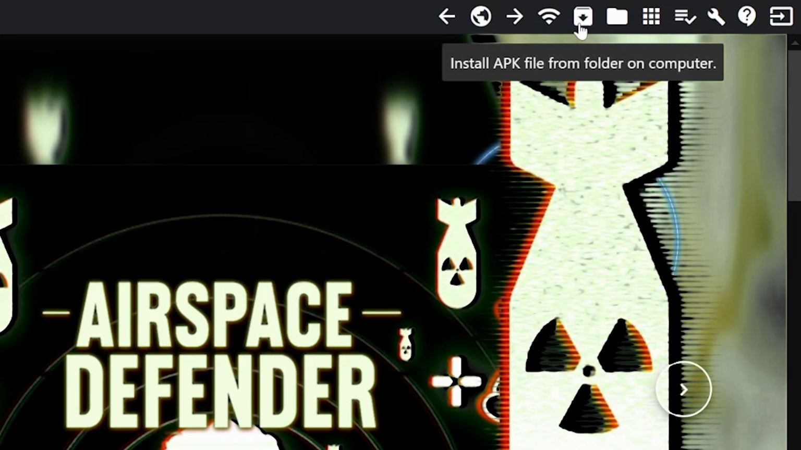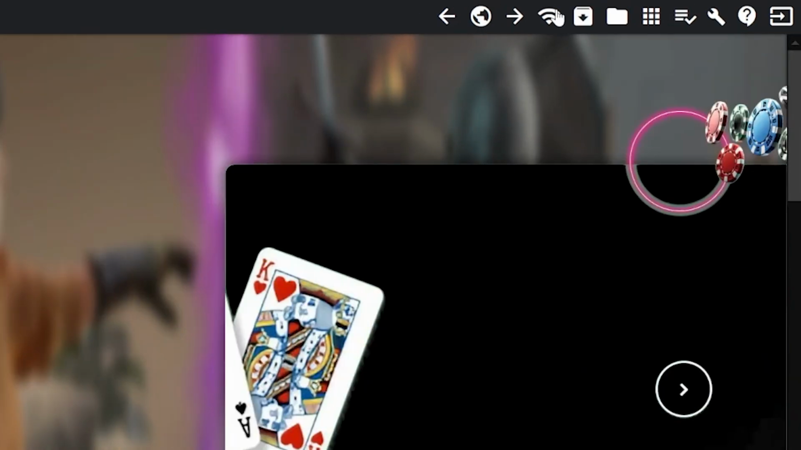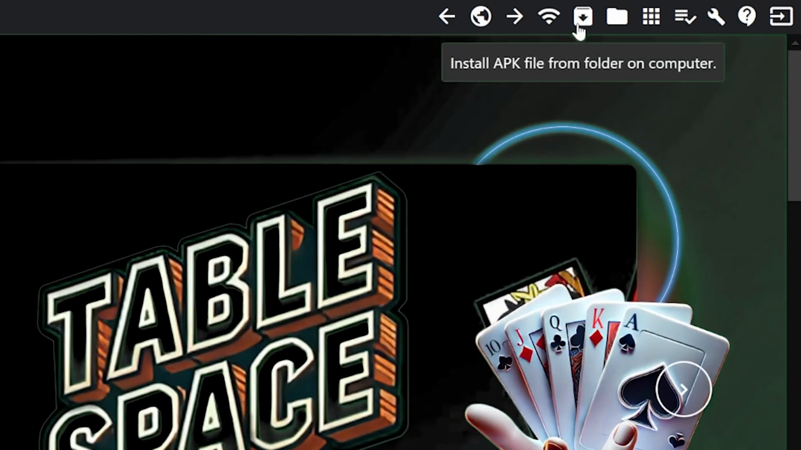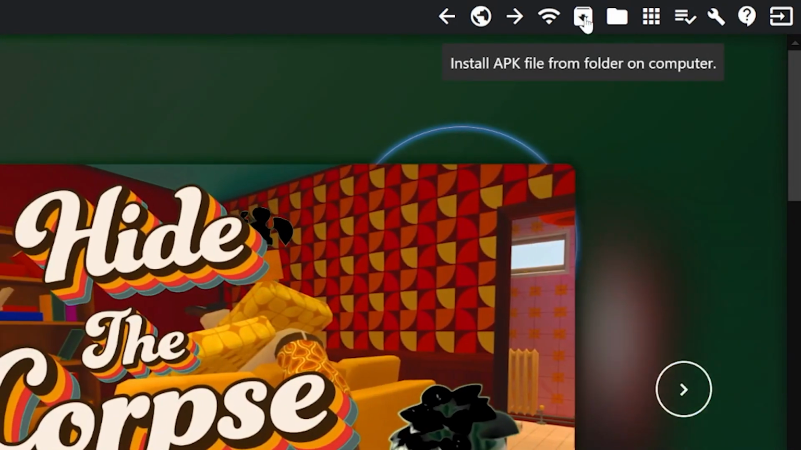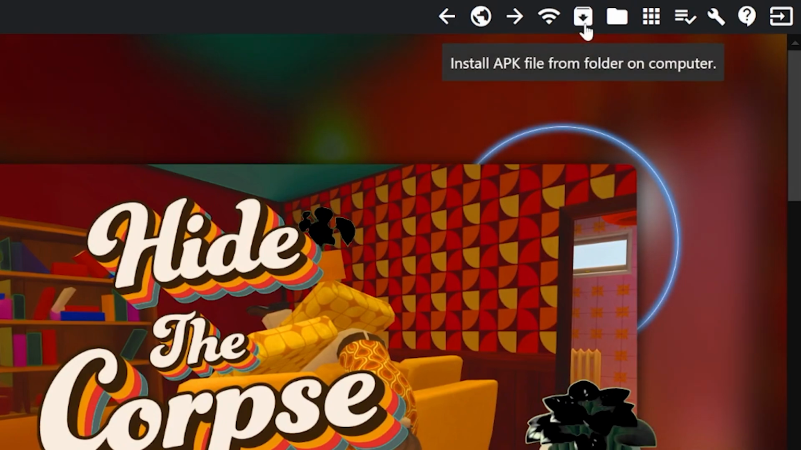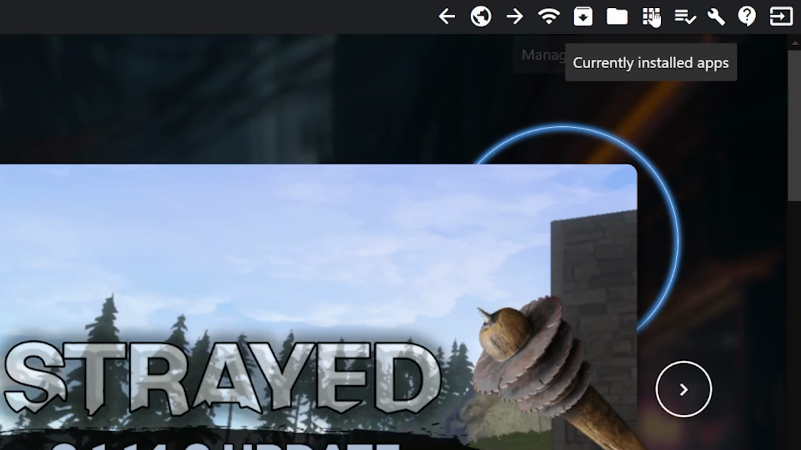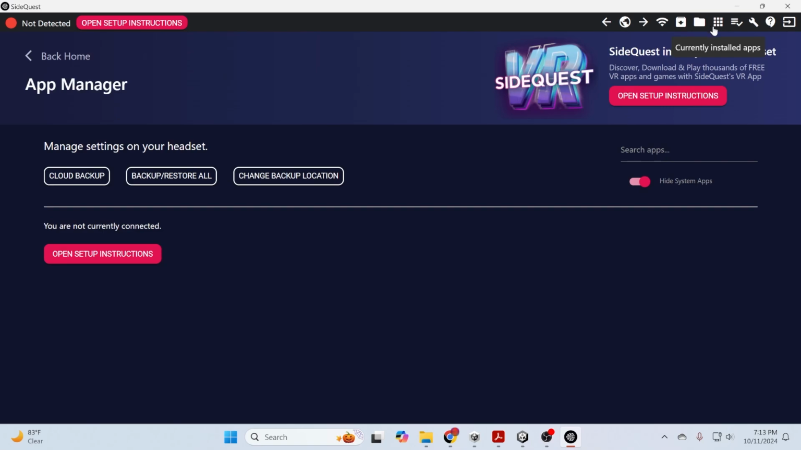So get that, and when you do, you will have these options up here, and you can just install an APK file from folder on computer. And so you'll click on this and you'll select the file, and you'll wait for it to download, and hopefully you don't run into any errors. But whenever you come over here to currently installed apps, after it's completed with the download, you can click on that.